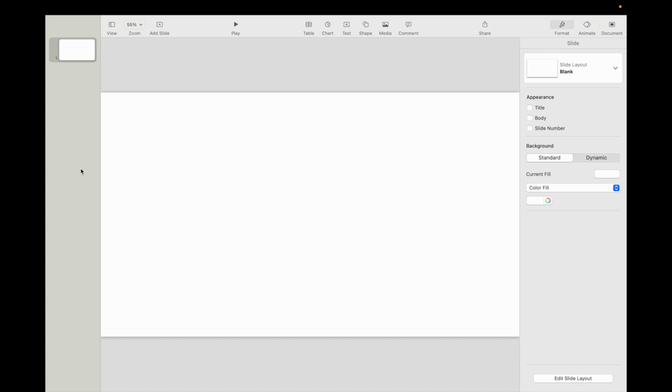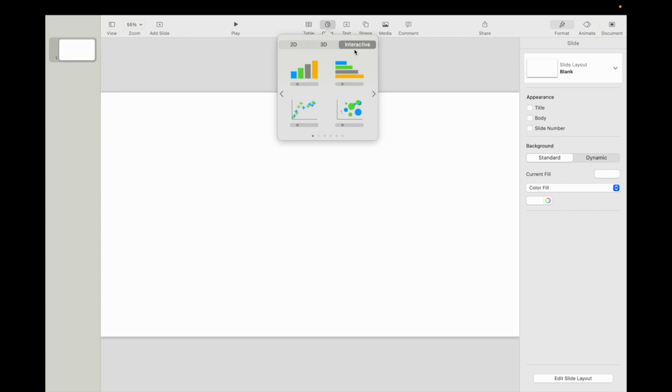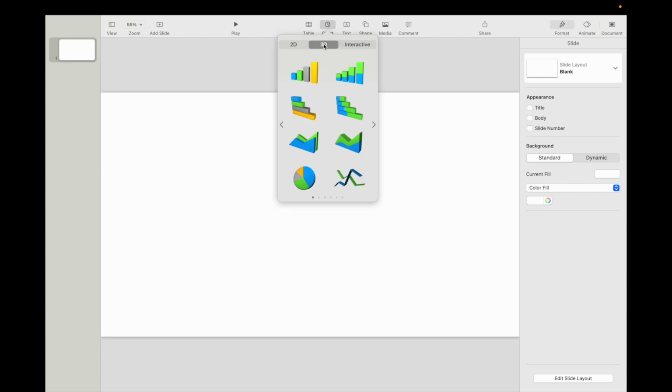So in this Keynote tutorial video, I am going to be showing you guys how to add a 3D area chart on Keynote to a Keynote presentation. So once you open up Keynote, go to the top here and press on chart. Make sure that 3D is selected. So if you're on interactive, for example, just press on 3D.